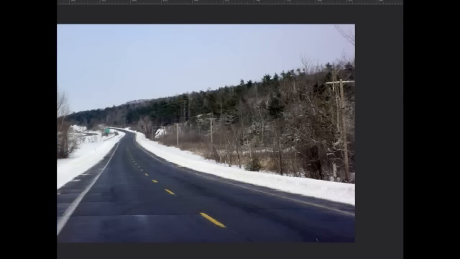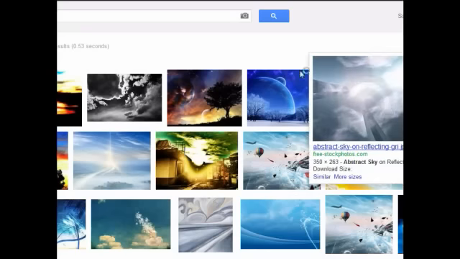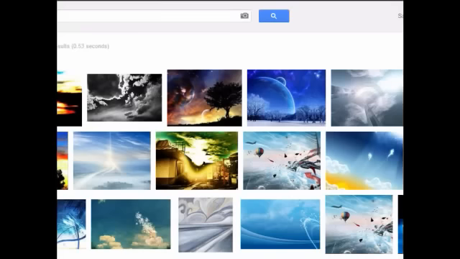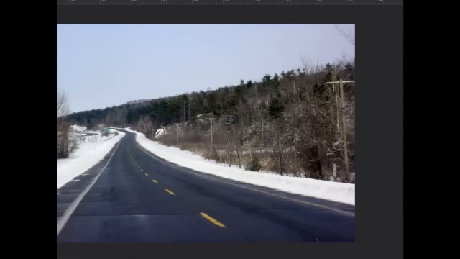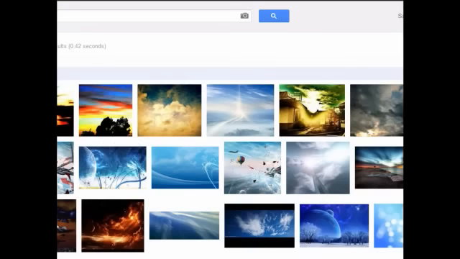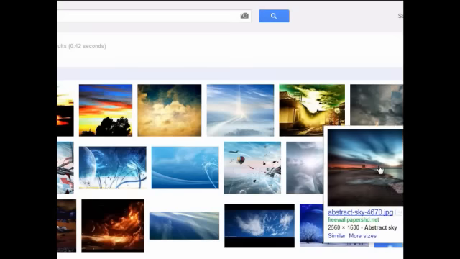Okay. I would say that one's quite a nice image, but it's really small, so we cannot use that one. Let's go for... I might go for this one. Yeah, I'm going to go for this one. I like the sky on this one.